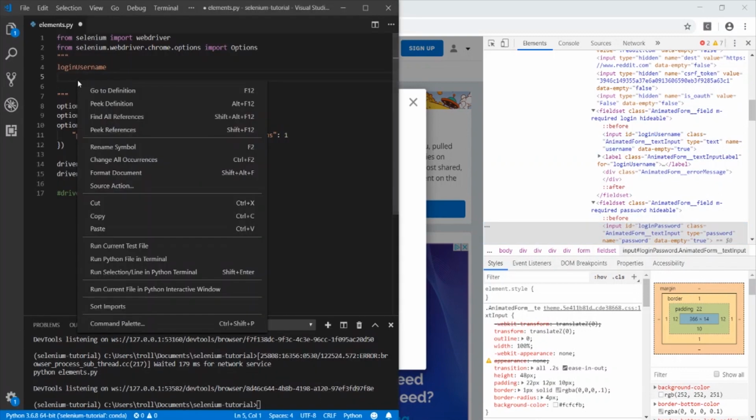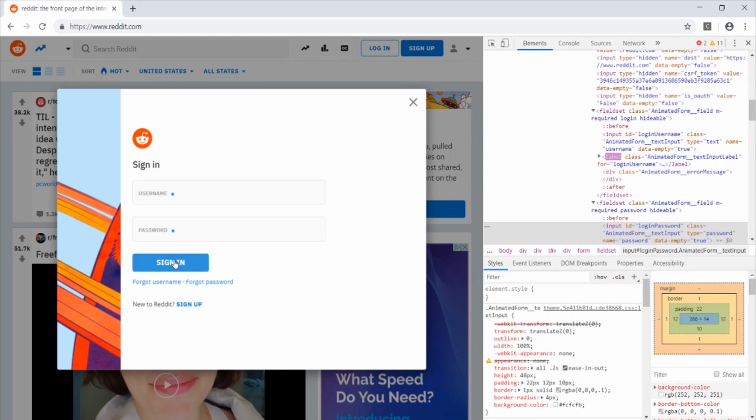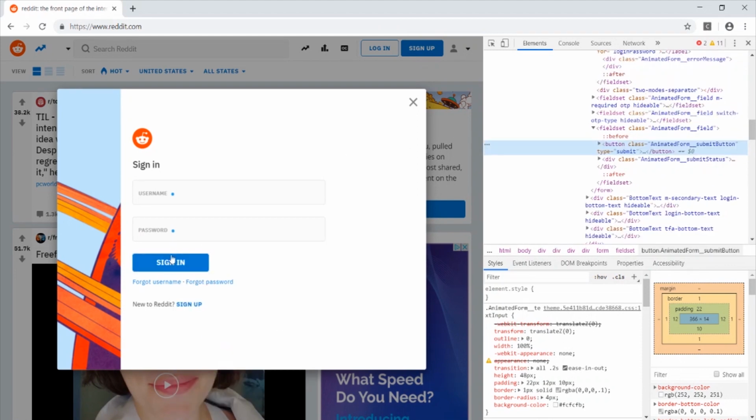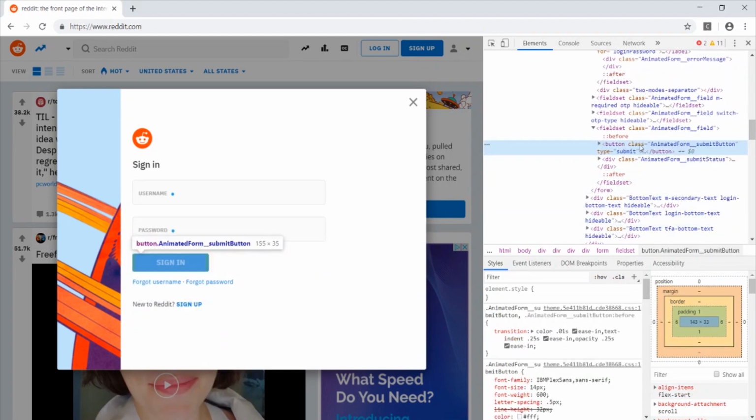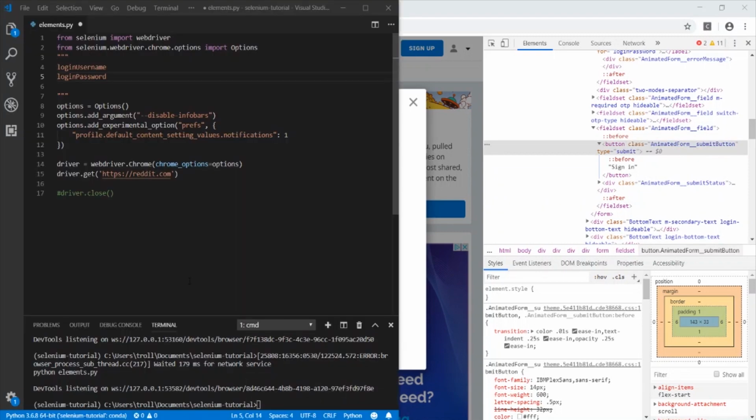So what that'll allow us to do is find those elements, and then we can interact with them, click on them, type in those fields, and all that stuff. And the final thing is you're going to want to get the sign in button, which we can see doesn't have an ID. So this is a good example. This doesn't have a class ID or a CSS ID, so instead we're going to have to use the class name, which is this animated form submit button. So we're going to paste that in as well.